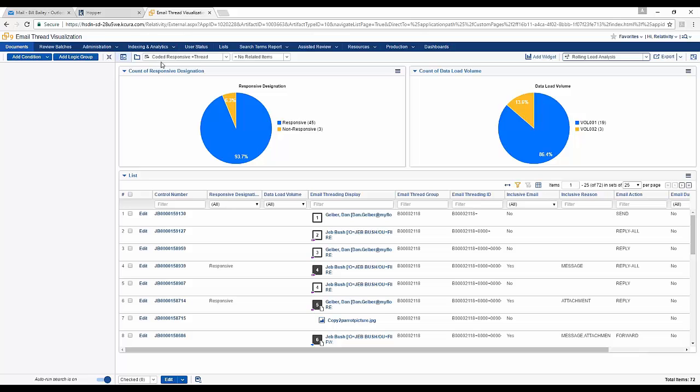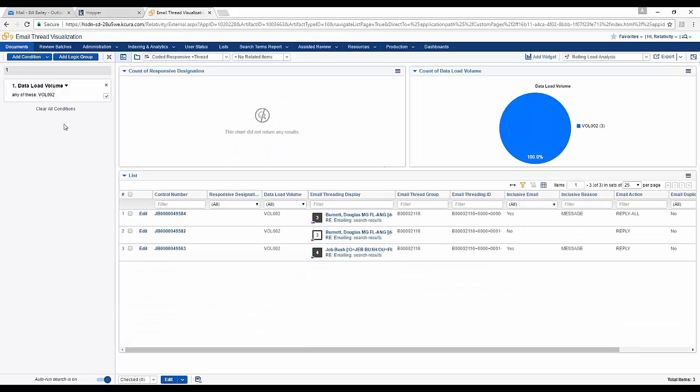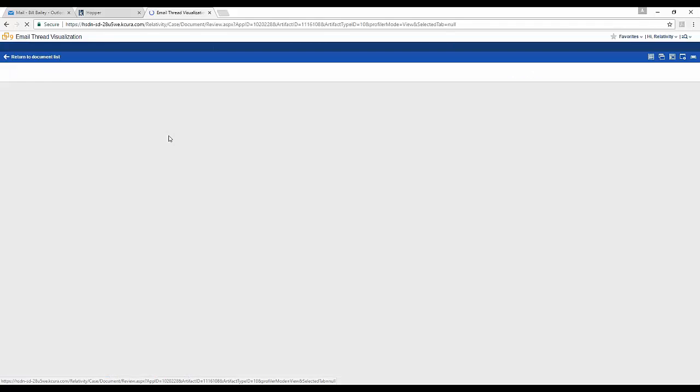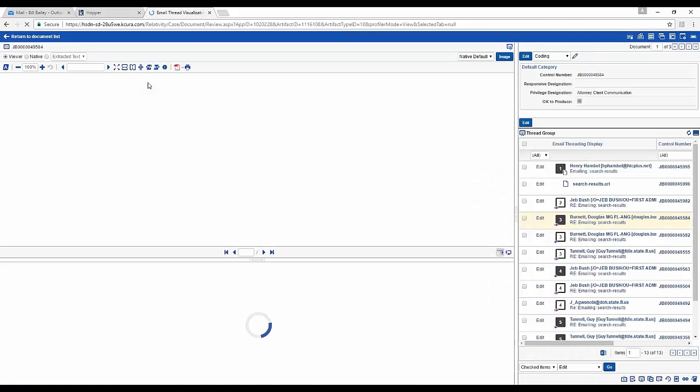This view is pointing to a search that pulls back all the documents I've coded responsive so far, plus their thread. And then what this widget is telling me is that some of those documents are from the newly loaded documents. So this could be helpful. I want to focus in on those. I click those, and now these are the documents that are in threads that have been coded responsive.